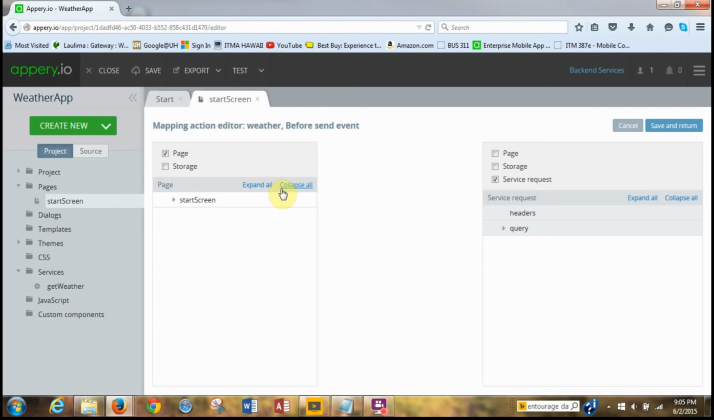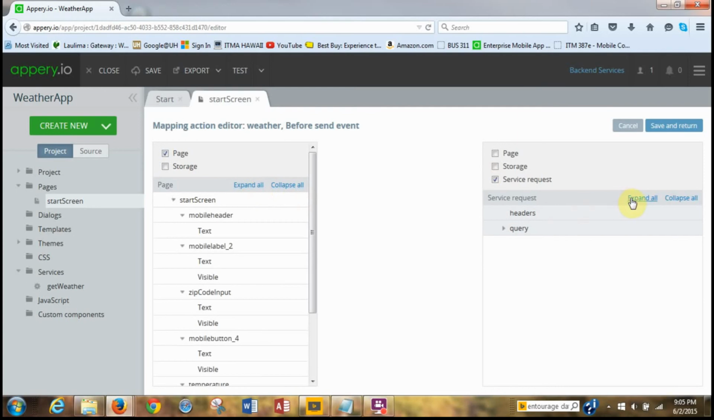And we're going to map it using the page on this side and service request on this side. So we just expand all. And we're going to focus on the zip code input. So on the left, look for zip code input text. And on the right, look for query Q, because remember that was our zip code. So zip code input text to query Q.